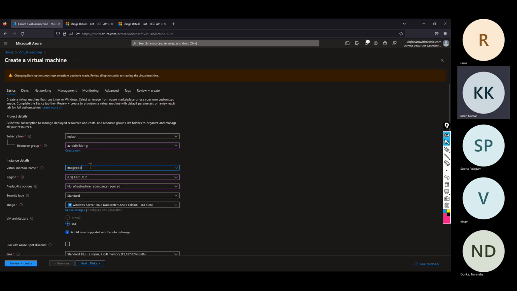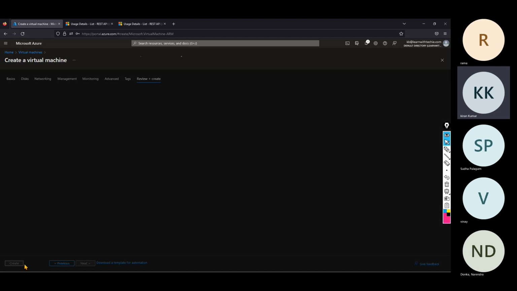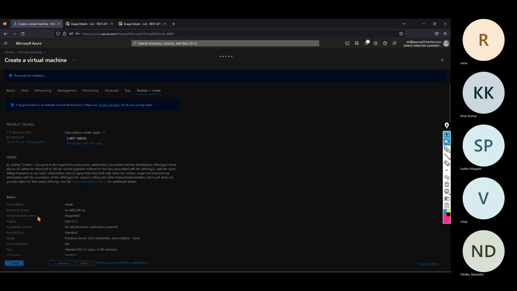Let me give the name image server, not pool. Image VM, or image VM01, like that. Yes. And create.